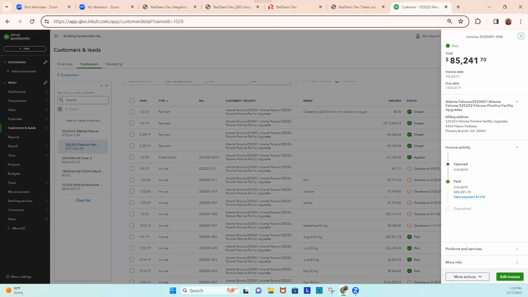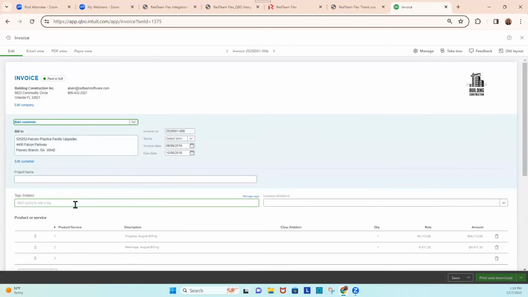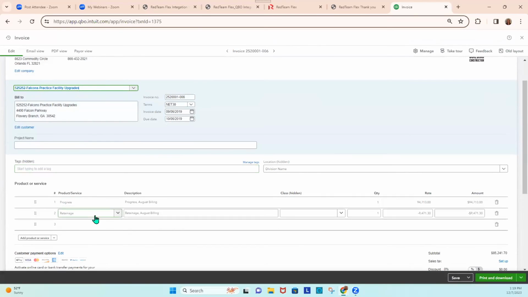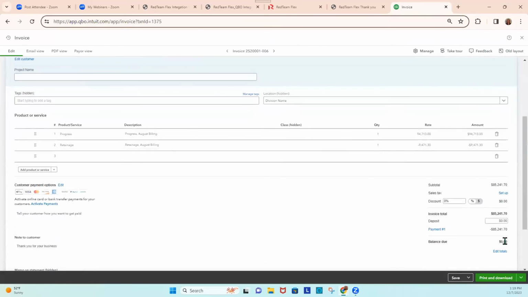As well as going in, we can review that invoice and notice that we have the progress billing less the retainage and the payment amount of $85,241.70. So as you can see, once it happens and it's created within RedTeam Flex, it moves over to QuickBooks. The payment is received. We pull in that payment. It also marks it paid here and provides all the information for the invoice.